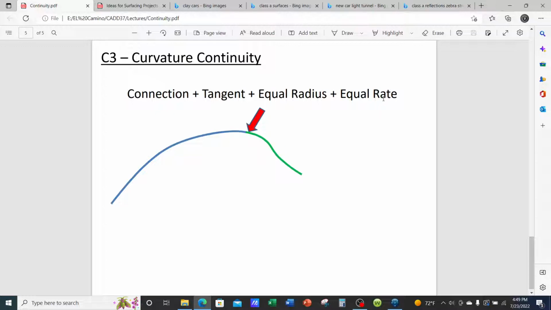So think of acceleration or deceleration. Not only are the velocities equal, let's say 50 miles per hour as you exit, 50 as you enter, but the deceleration is equal also. So if you're decelerating at 1 mile per hour, I know it's a small number, but if you're decelerating at 10 miles per hour, it's also 10 miles per hour deceleration as you enter the next surface.